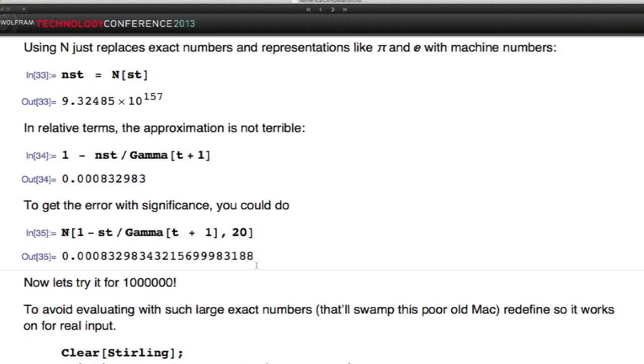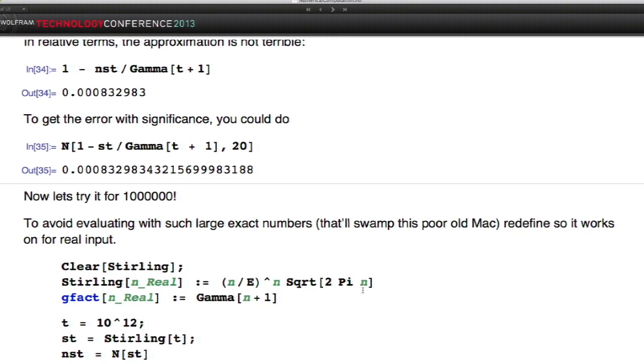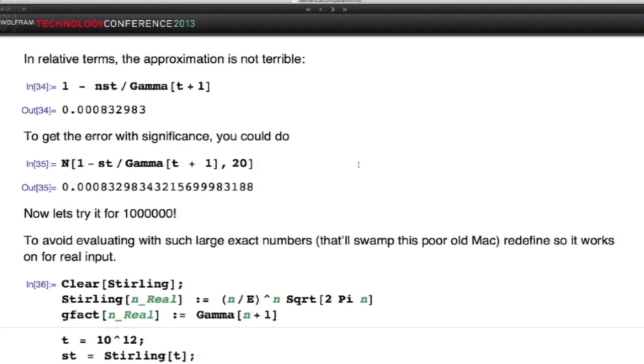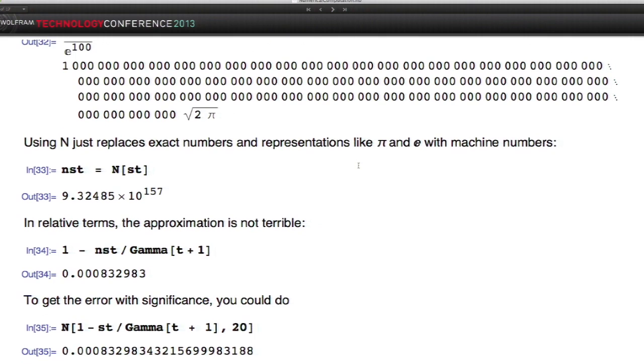Now let's try it for a much bigger number. Okay, I'm going to cheat a little bit. I want to try this for 1,000,000 factorial. See what happens. Okay. Well, first I'm going to do a couple of things. So if I try and evaluate this term in terms of exact integers with 1,000,000 factorial, this integer is going to get huge.